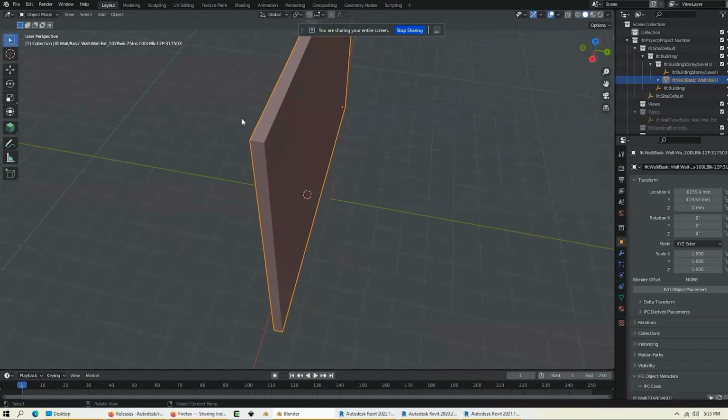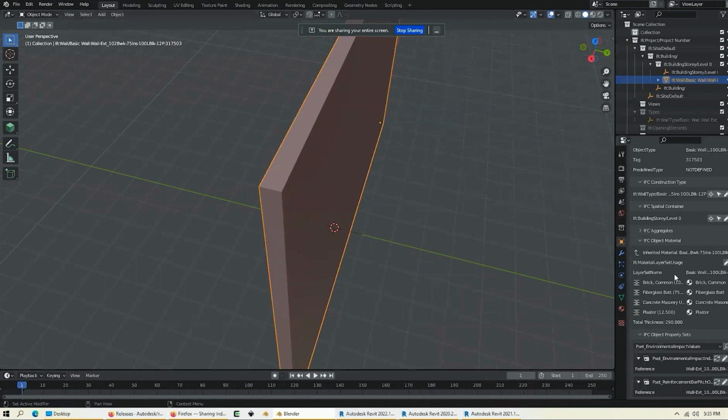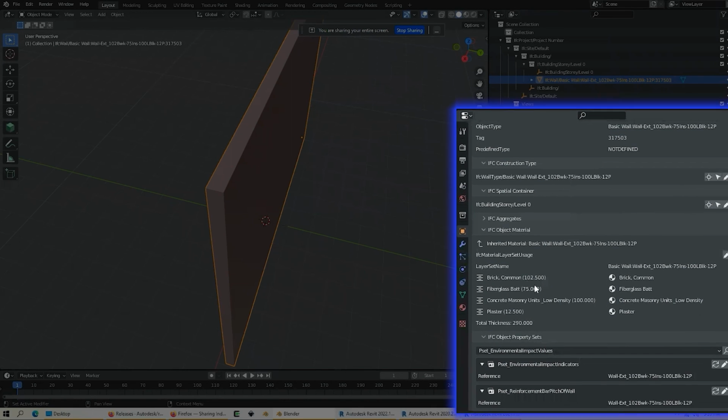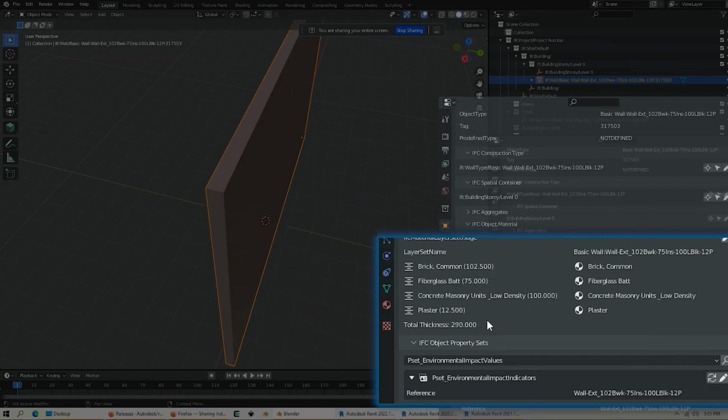You can see that now my wall is a parametric prism, which has layers, which have various thicknesses. You know, there's 102.5 mil of that, 75 mil of that, there's 100 mil of this, there's 12.5 mil of that, which gives me a total thickness of a 290 thick wall.